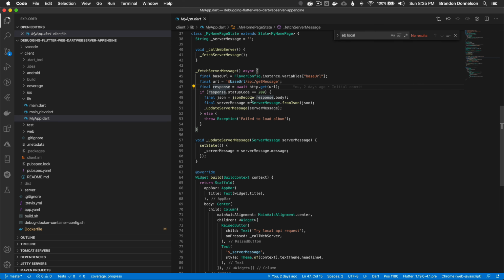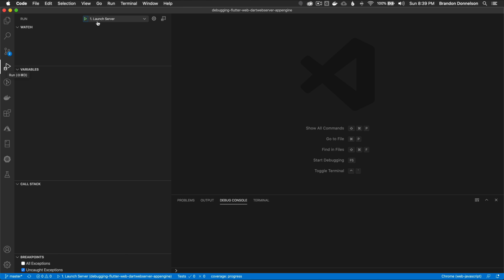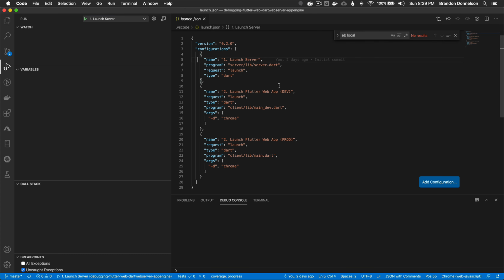Now, how would I debug this? Okay, so I'm in the client. I want to go to the debugging context and look at the launchers. So I'm going to open up the launchers, and I reviewed this a little bit in the server section. I have two launchers, one for dev and one for production. The difference being the entry point, which points to main_dev, which has the flavor config for my URL that points to localhost. Or I could point to production and run against production. And this will point the URL to the production web server, which is basically my sandbox App Engine environment.